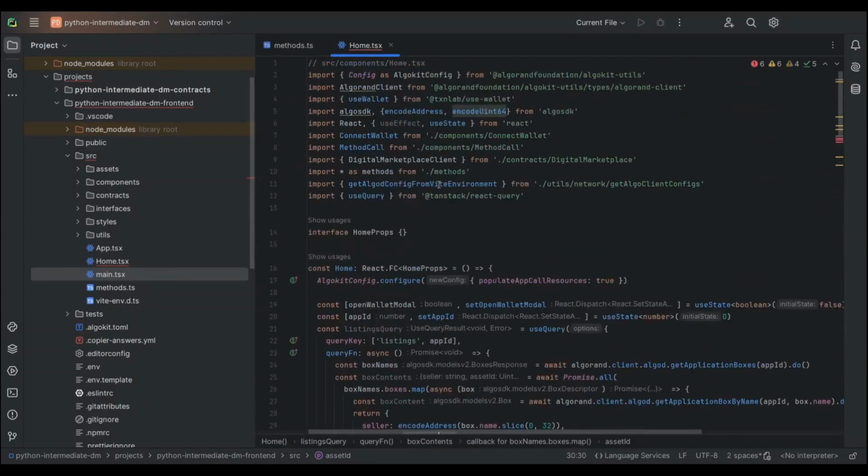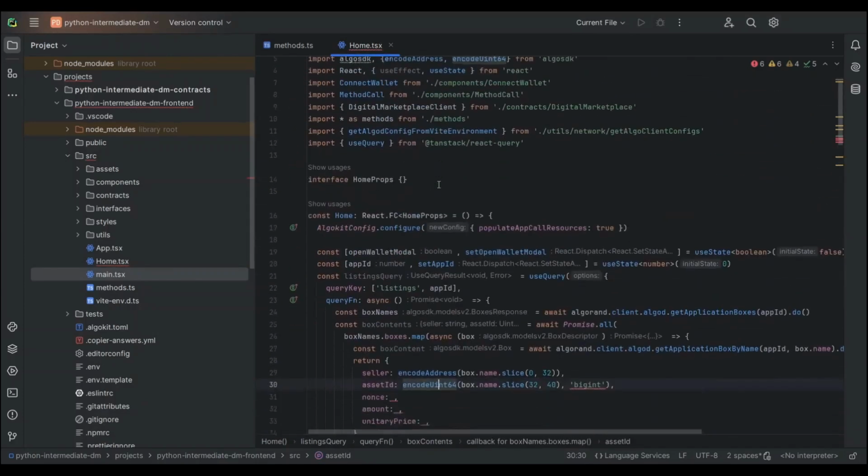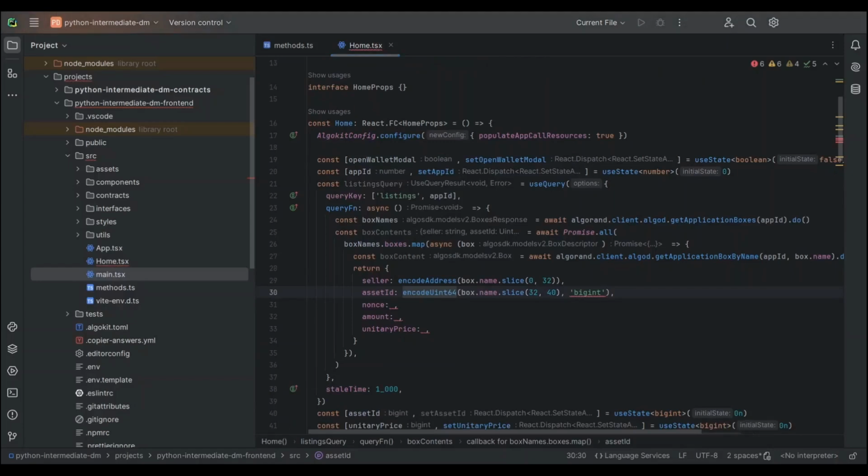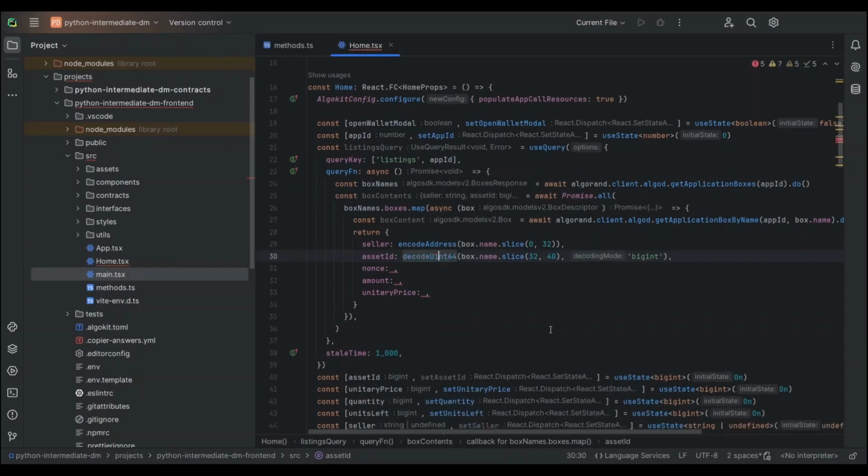Hold on. Where did we import this from? Oh, I got it backwards because this is the code. And import from Algo SDK. Yeah. So now this is working. Essentially the same thing. So 40 to 48.